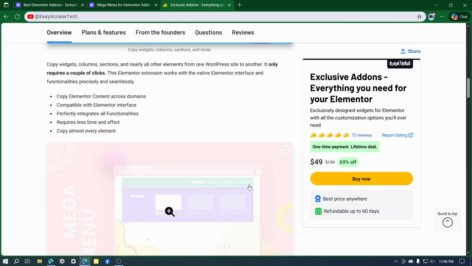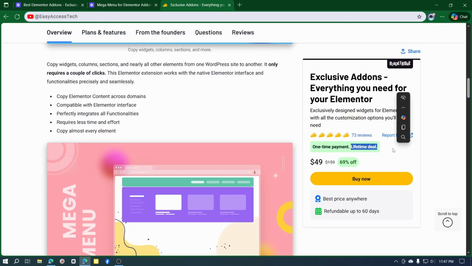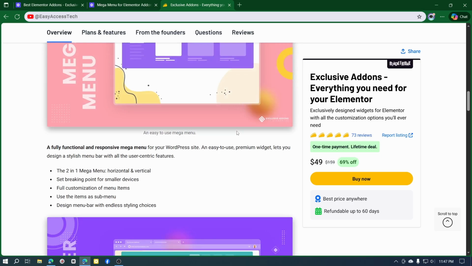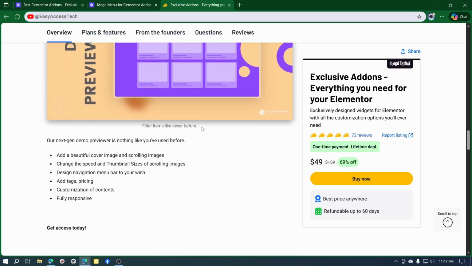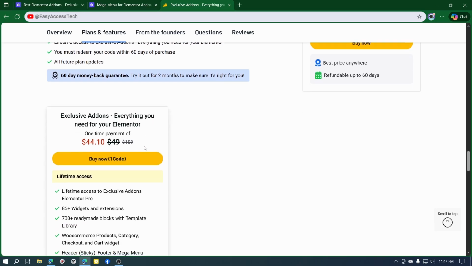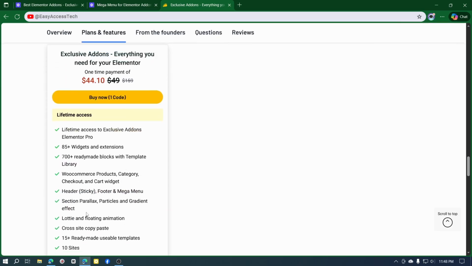Now let's come to the most exciting part, which is the lifetime deal. This is one of the main reasons why people are choosing Exclusive Add-ons at this time. Instead of paying every year or every month, you can pay one time and use it forever. This includes lifetime updates, lifetime support, and access to all of the features. The starting price is $44 right now on this sale, and the $44 is for 10 sites. With this one-time payment, you get everything: all pro widgets, all templates, animations, WooCommerce features, mega menu, everything you need for Elementor.